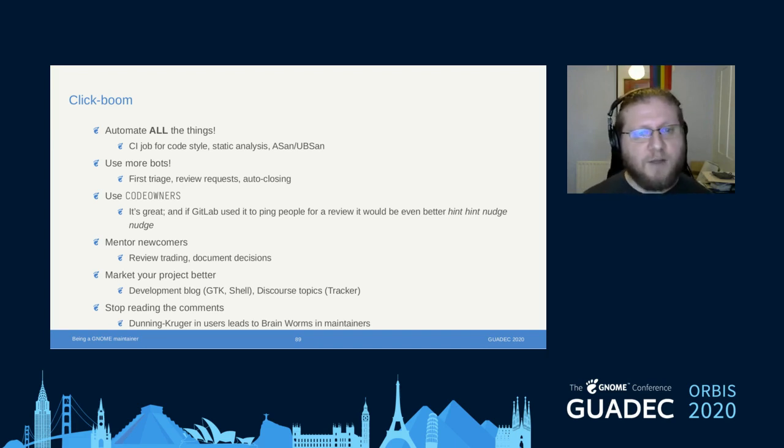GTK and the Shell have this development blog that is also syndicated on Planet GNOME. It's great. The tracker team is using Discourse to do this. It's also great. You should definitely look at that. And an important thing, I will never grow tired of saying this, you should stop reading the comments. Even hate reading. I know I do it, but it's bad, because the Dunning-Kruger in the people that write the comments will lead to brain worms in the people that read the comments. It's a bad thing to do. Just don't do it.